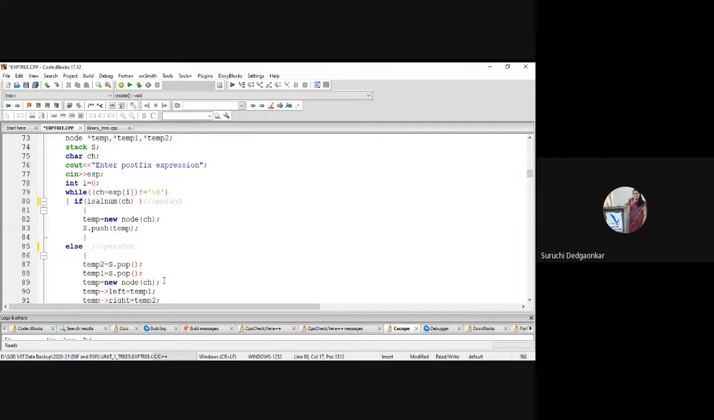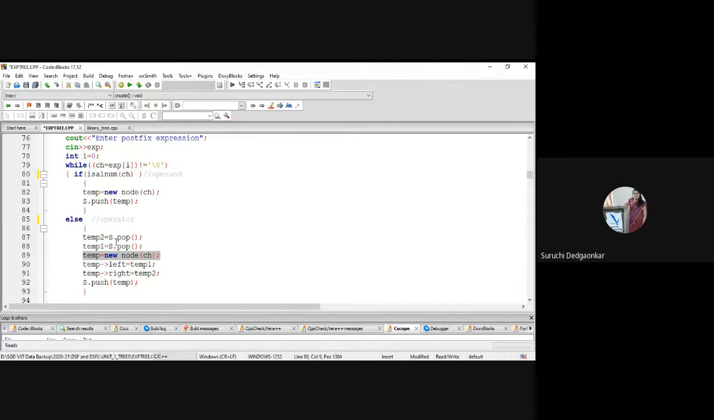For the current node, we will create a node. For current character ch, we will create a node for it. So temp is the node holding the current operator, and to this operator node we are attaching the left and right nodes, these temp1 and temp2 nodes which are popped from the stack. The one popped first is attached to the right, and the one popped next is attached to the left. So our operator node is now created and it will be pushed into the stack again.